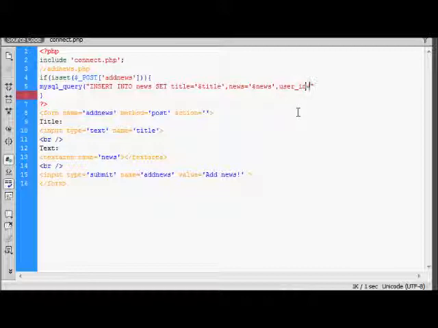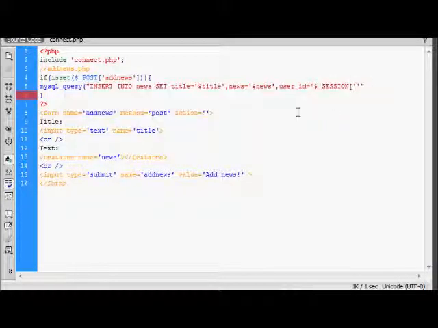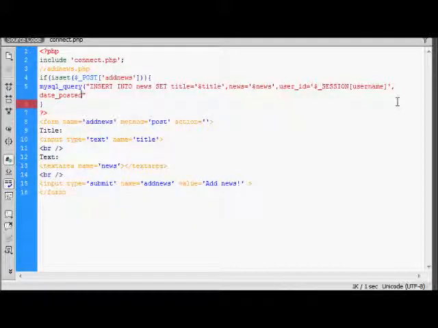Then user ID would be our session. I always make this mistake. Okay, session. Now we need date posted, and this should be set as now. Let's just check if we didn't forget any apostrophes. I do that a lot. Okay, we didn't. We can end this.